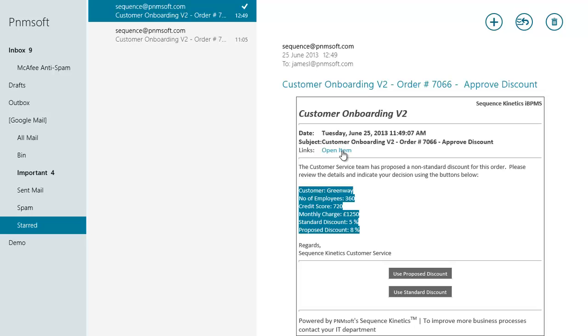But because I'm out and about, I don't have time to open up my laptop to connect that way. So from my smartphone, from my email, wherever I'm accessing my email, I can actually use what we call one-click emails. I can review the details and make my choice. I can either decide, yes, let's use the proposed 8% discount, or no, I think for this one we should just use the standard 5% discount. I'm going to be generous. We want to use the proposed discount. I just click on the link and that's job done.